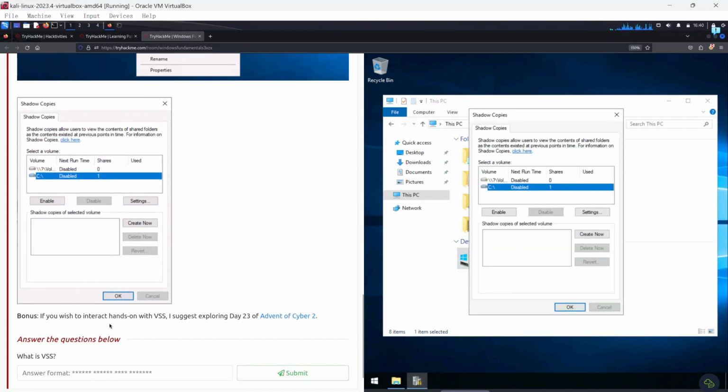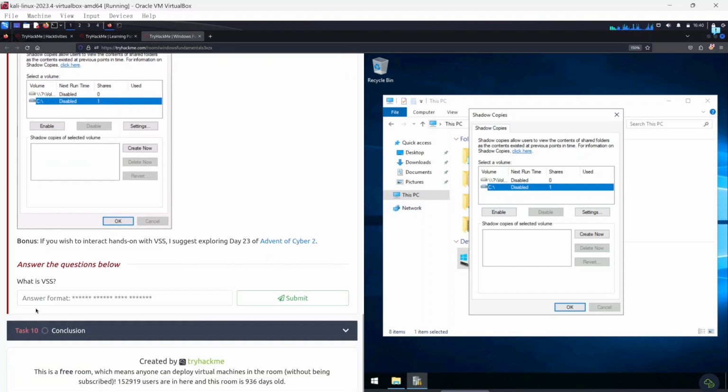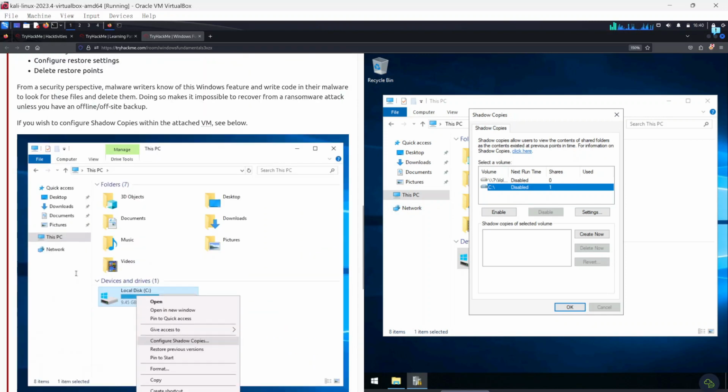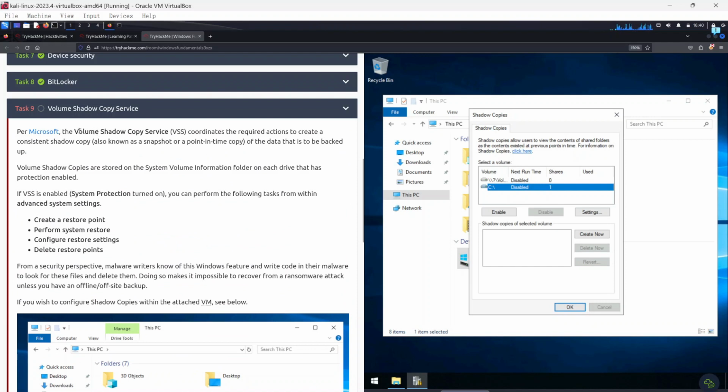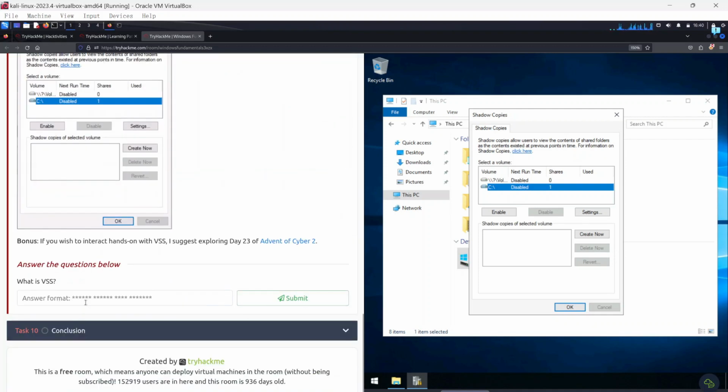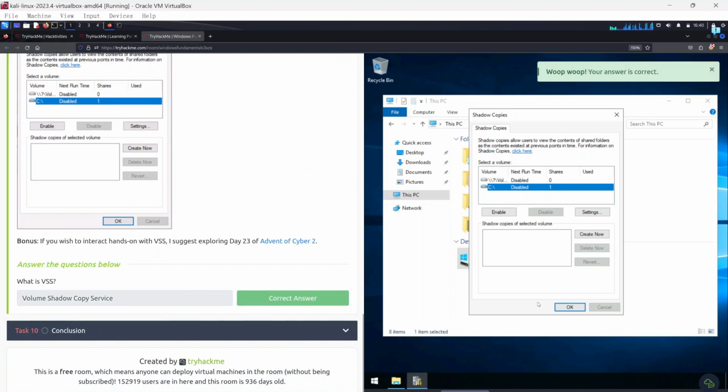Bonus, if you wish to interact hands-on with VSS, I suggest exploring day 23 of Advent of Cyber. As you can see here, you can enable it or disable it. Right click, enable here to enable it. Okay, now what is VSS? VSS is, like we've seen here, the volume shadow copy service. Okay, and that answers that.